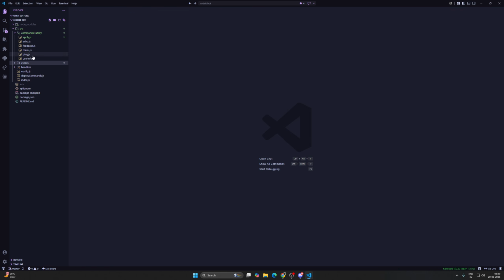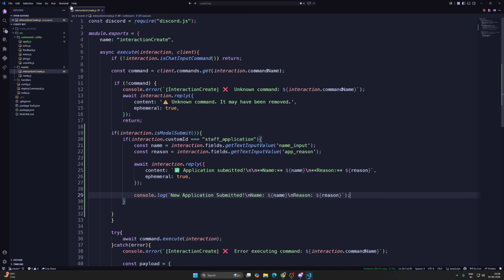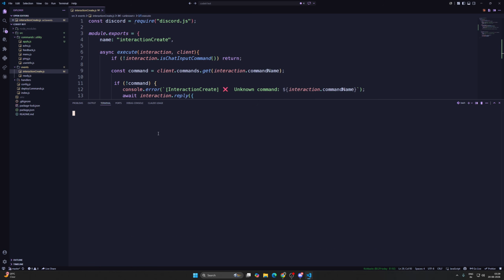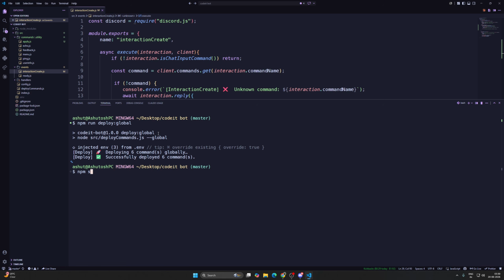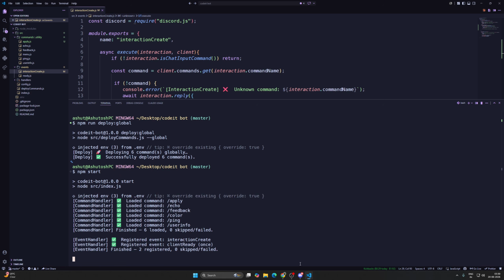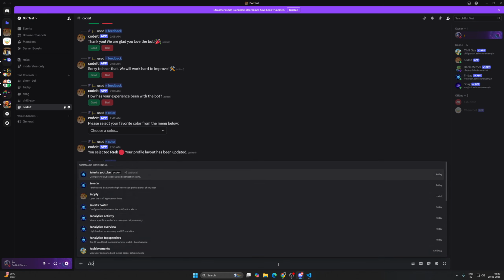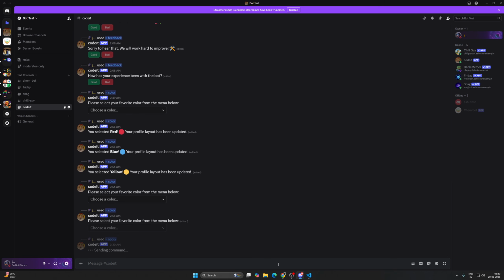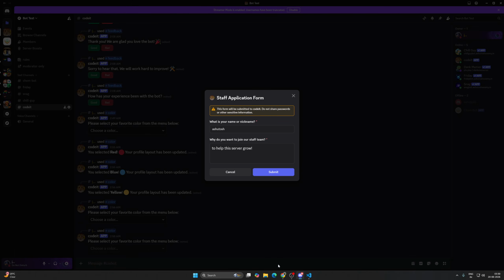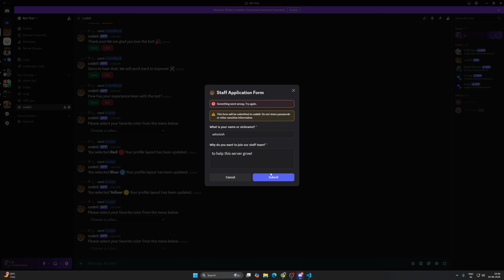Now, okay, I'll keep this open. Now we'll open up the terminal and type in npm run deploy global, and then npm start again, apply. Yeah, so okay, it shows my previous input because it wasn't submitted. So now when I click on submit, oh, it's showing an error. I don't know why.